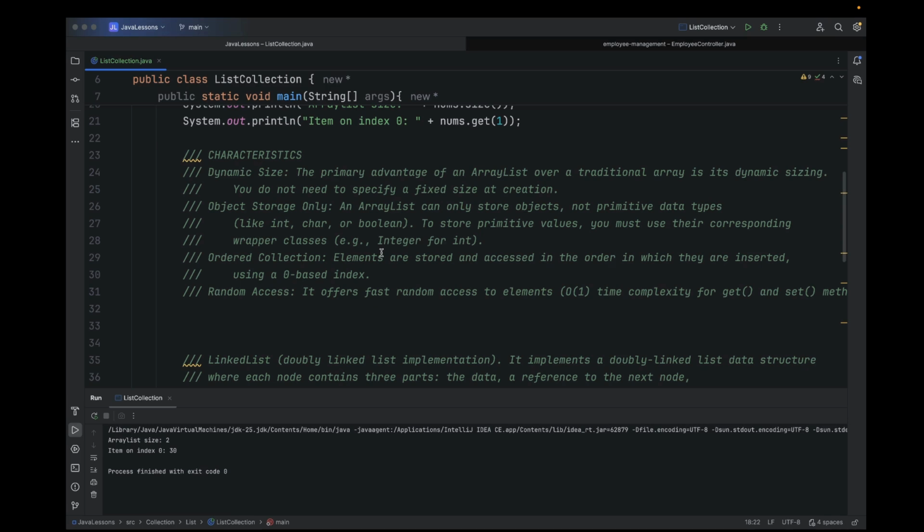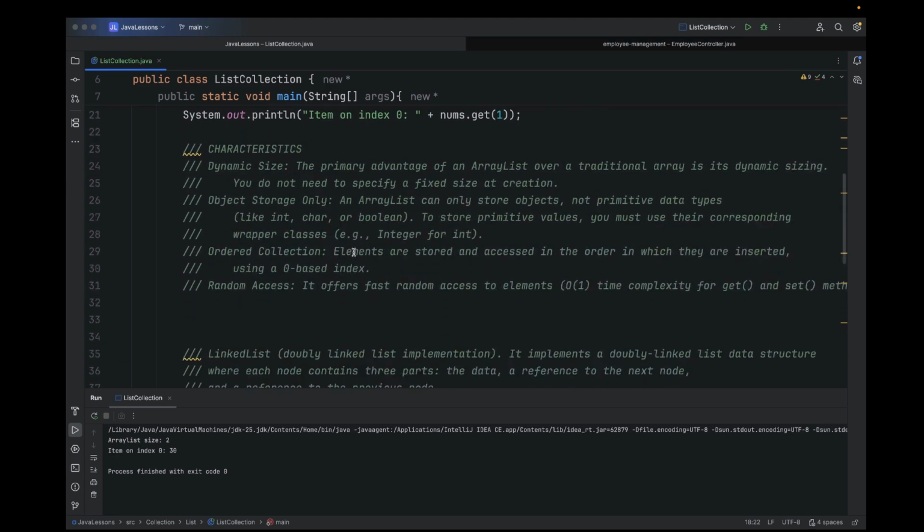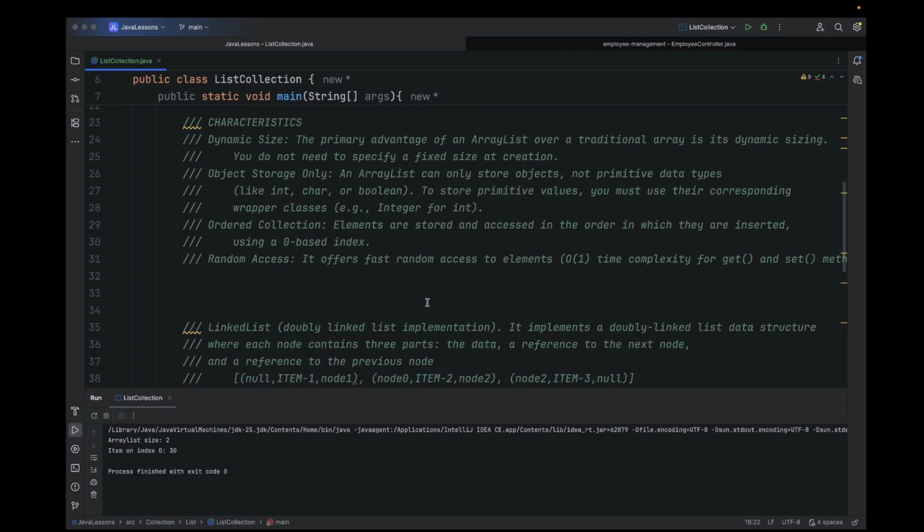Then it is an ordered collection, meaning that elements are stored and accessed in the order in which they are inserted. Say, for example, you inserted 20 first and the next one is 30. The order is going to remain the same, except you bring 30 here first and bring 20 second, then that will keep the order that way. So it is an ordered collection. Then random access is fast. It offers fast random access to elements, right? So for you to pick items in an array list is always very fast.